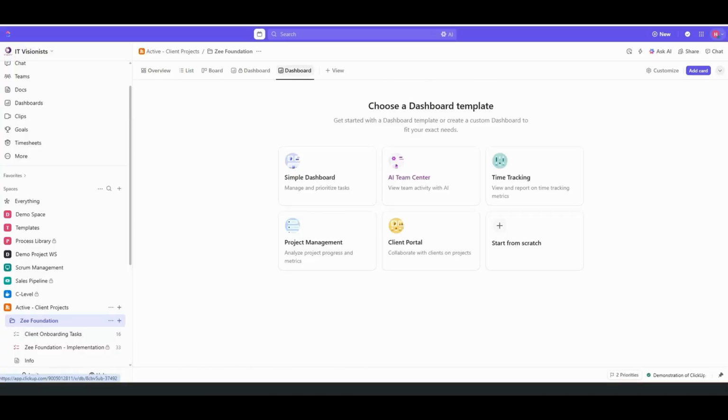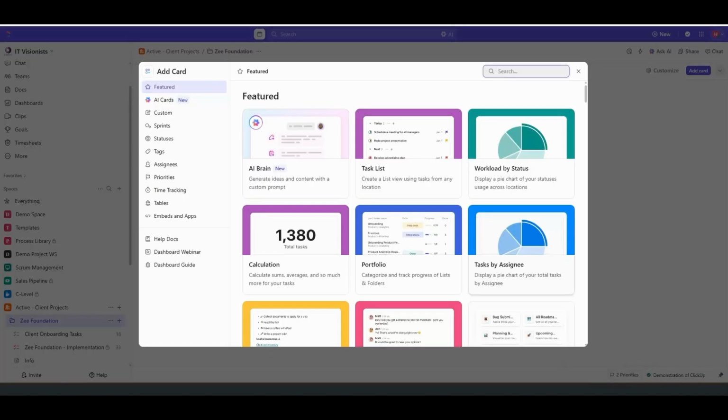Go to the view, and this is where you can create the dashboard. You can also use a template for client portals. It's easier to start with the component template. However, for this tutorial, I'm creating the dashboard from scratch.